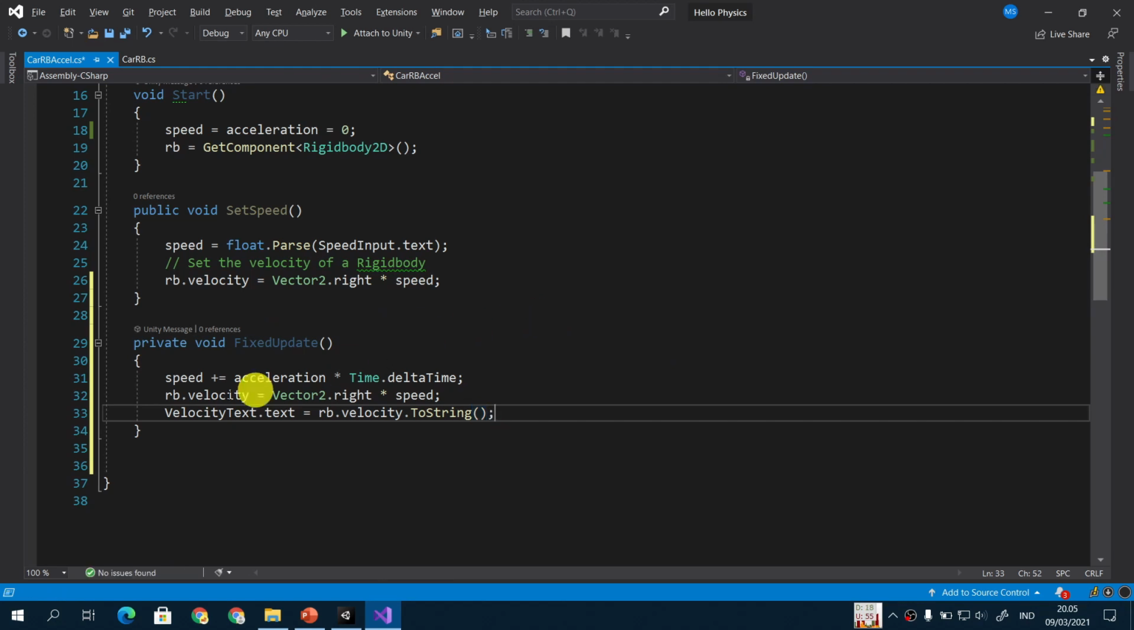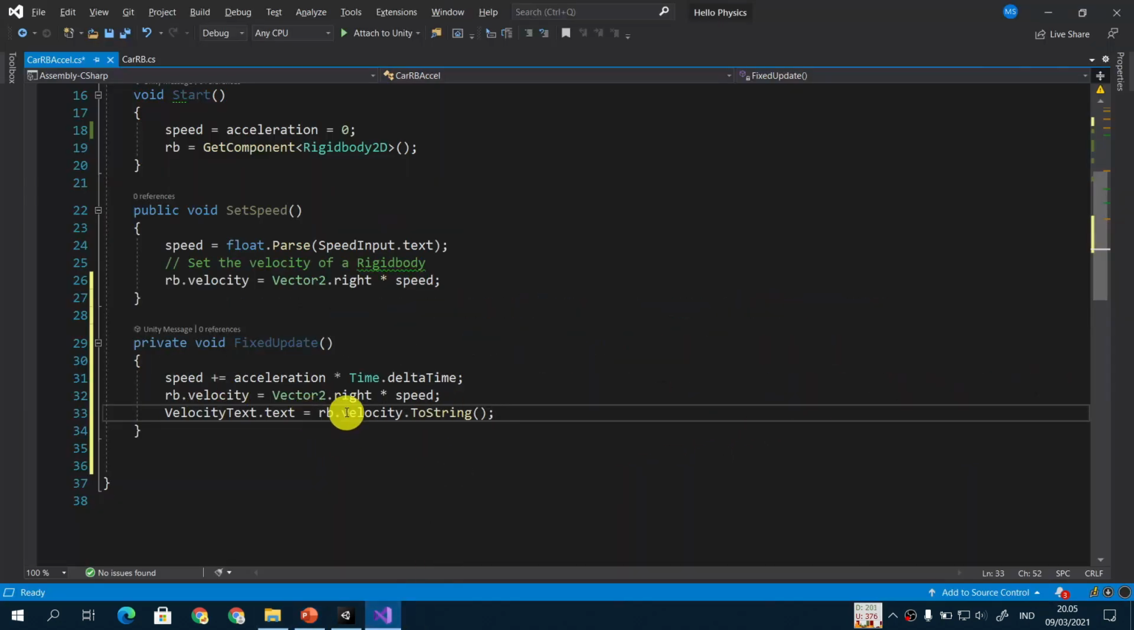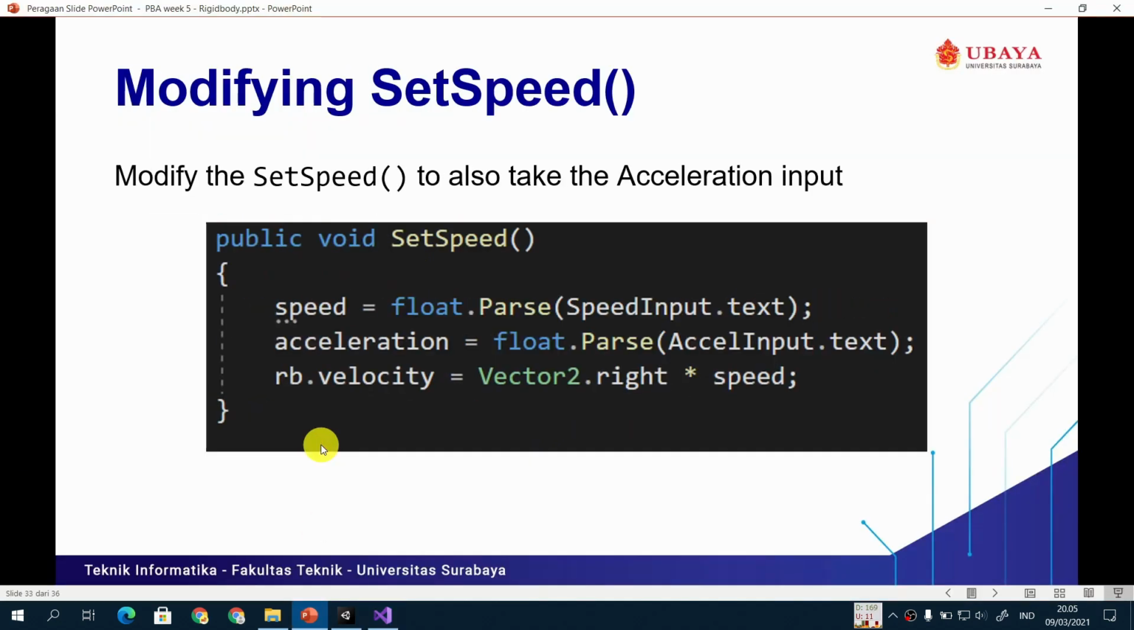Alternatively, you can also display the speed here as in the slide, speed.ToString. I will display the rp.velocity instead. Okay, I think that's all. The last part before we try our script: let's modify the SetSpeed method to also take the acceleration input into account.